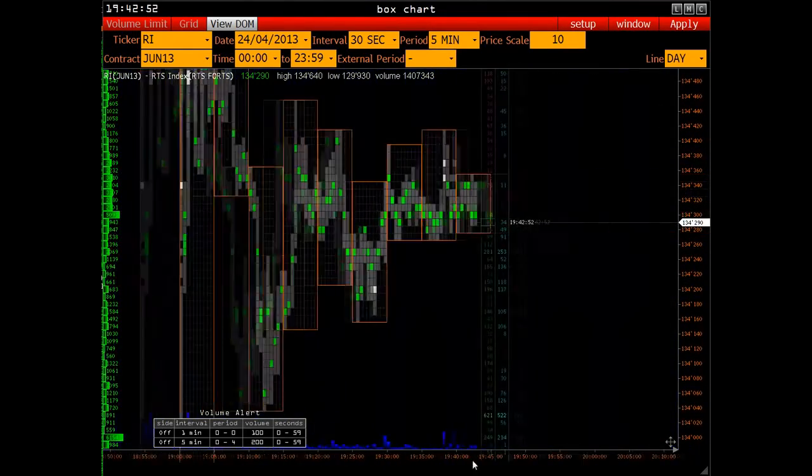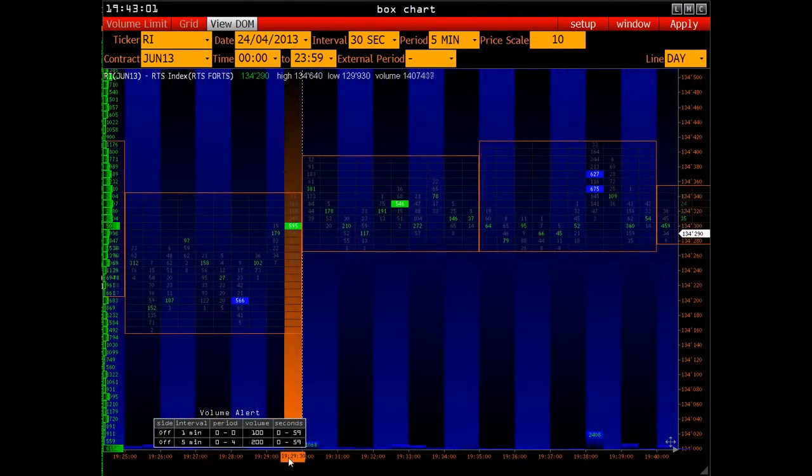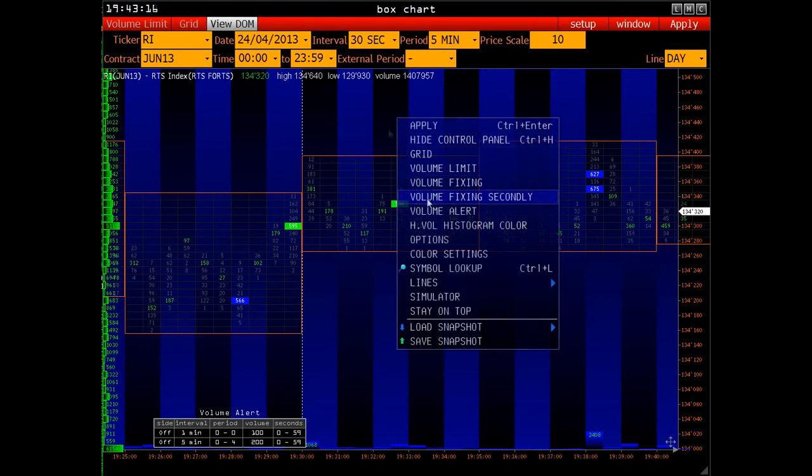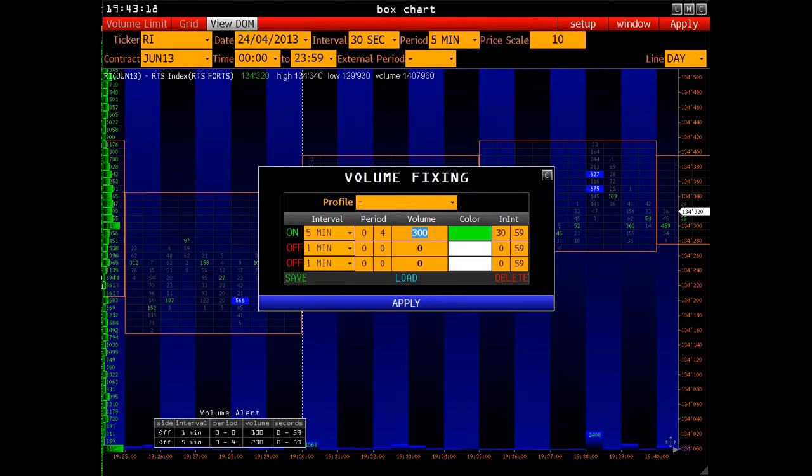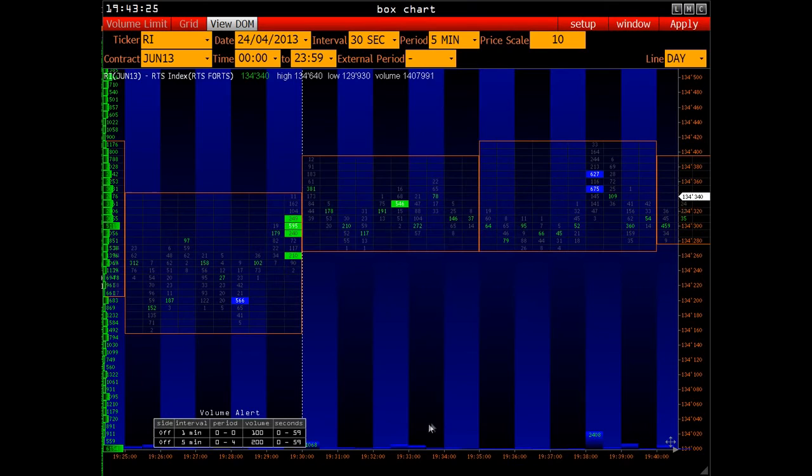We see that here, there, and other places we got these volumes. What does it mean? It means that from the 30th till the 59th second of the 29th minute of the 19th hour, the maximum volume of 30 seconds exceeded 300 lots. We can change the values down to 200. We see the number of selected volumes increased.